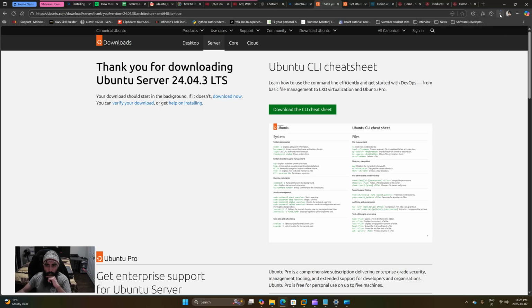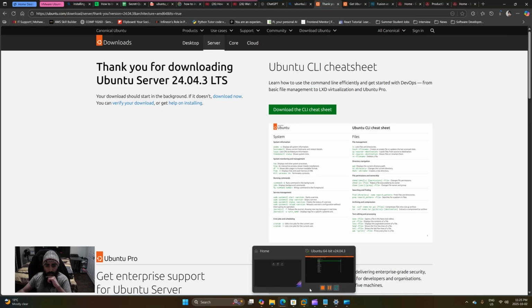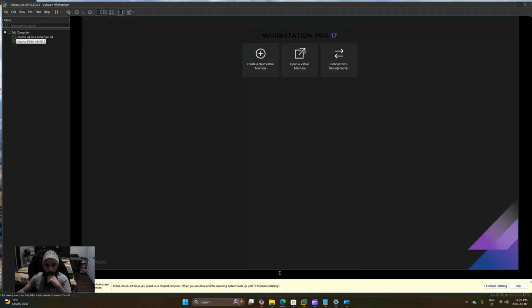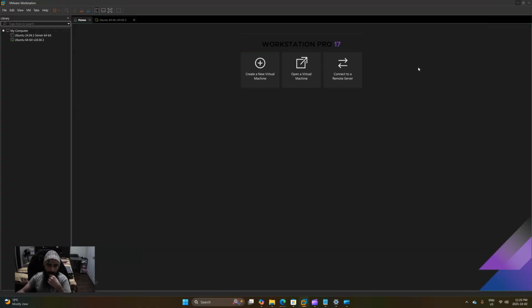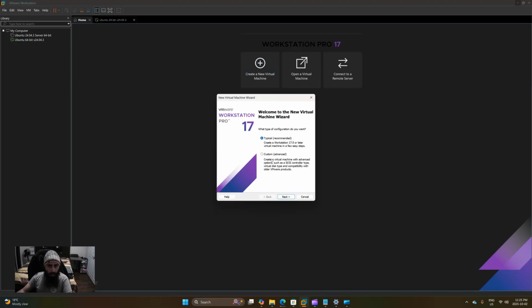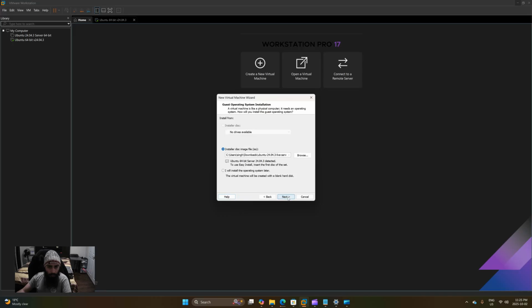And so once this download is finished, we will be able to use that in our Workstation Pro to create the VM. So while it's downloading, let's start the process for creating a VM. So I will click on here to create a VM. And on here, since we are just beginners and we don't need any advanced options, I'll go with the typical option. So I'll leave that as it is, and I'll click next.